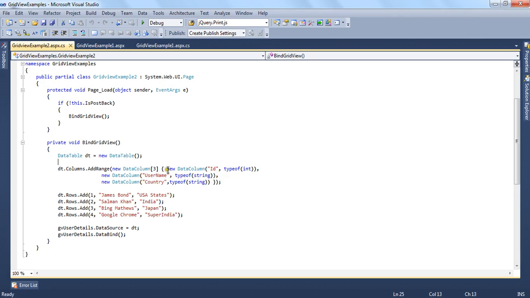Here we are creating a new data column every time, separated by comma, and inside the data column we are defining the name of the column and the data type. So here we have ID, username and country, and finally we are adding the rows to the data table using the dt.rows.add. And as per the range, we have three columns, so we are setting three values, 1, 2, and 3. So let's put a breakpoint over here.